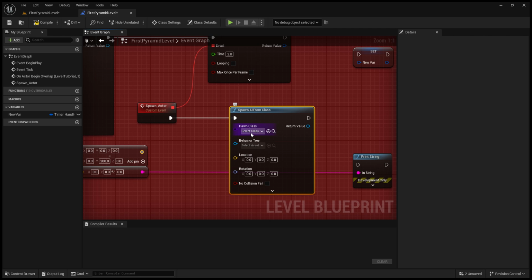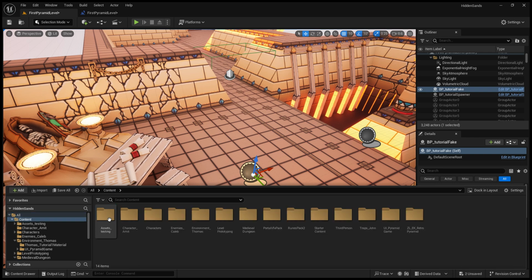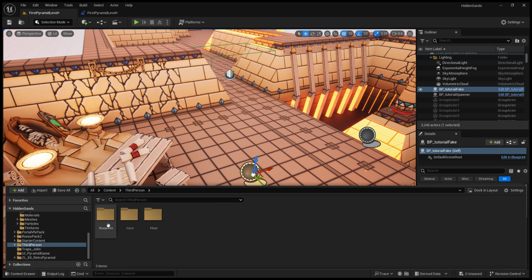So once you find the spawn AI from class, you're going to hit the class that you want to click, and oh no, he hasn't explained what class to click yet. Luckily, as long as you have downloaded Unreal Engine properly, it is going to give you a basic character from the very beginning. That character is going to be under our third person folder. Once we find this third person folder, go under blueprints, and we're going to be right here.